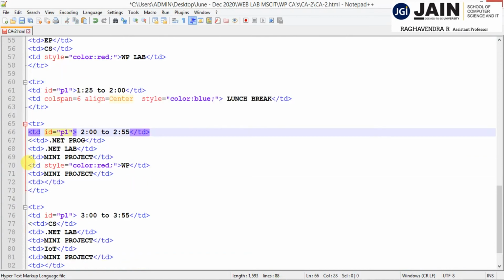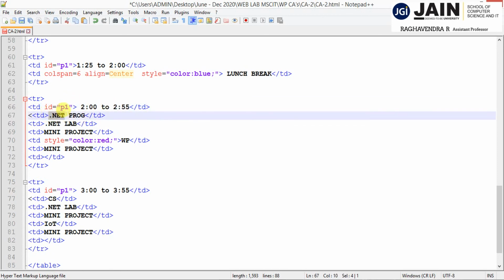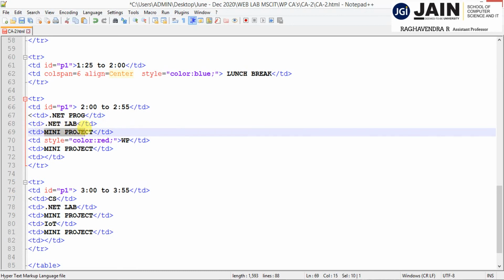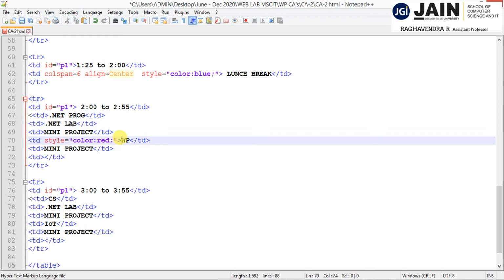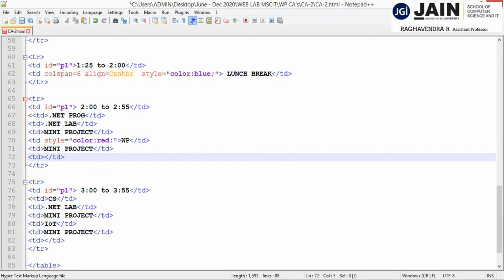Then followed by the next two rows I added here. That is P1 with the time 2 to 2:55. Monday post lunch first hour is .NET. Tuesday post lunch is .NET Lab. Wednesday post lunch first hour is mini project. Thursday post lunch first hour is web programming. Friday post lunch first hour is mini project, and Saturday you don't have classes. So this is what it created.